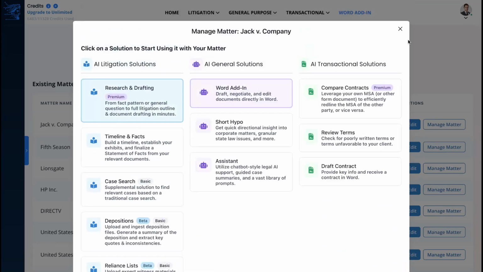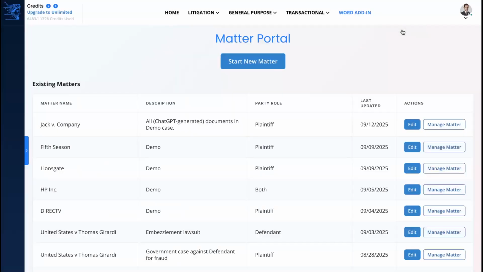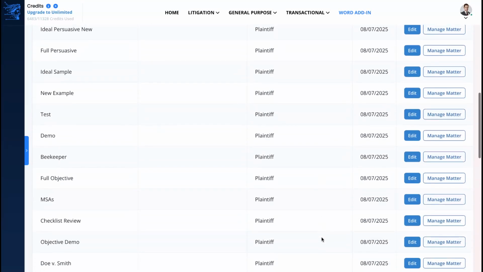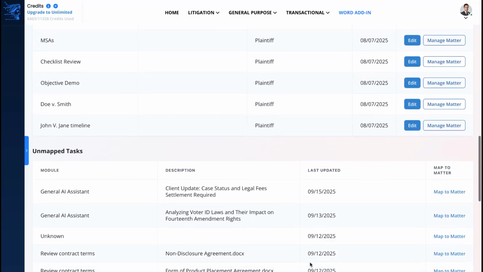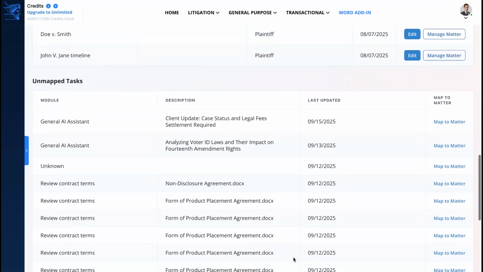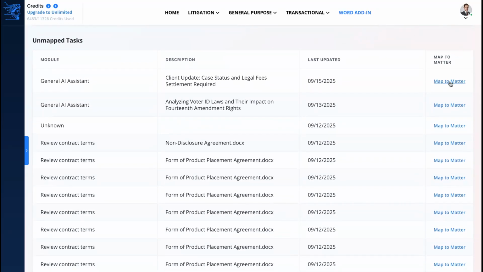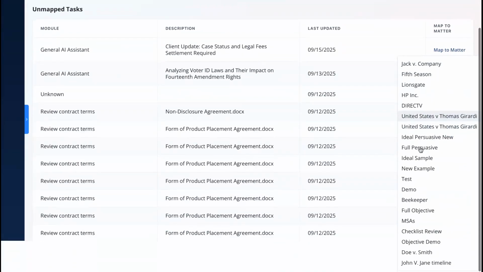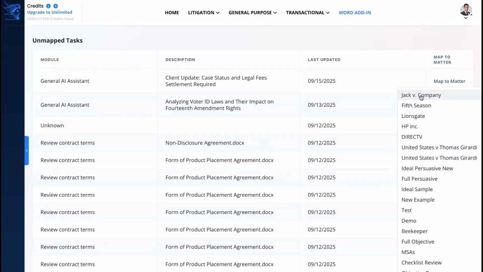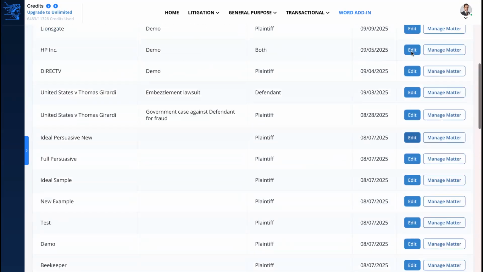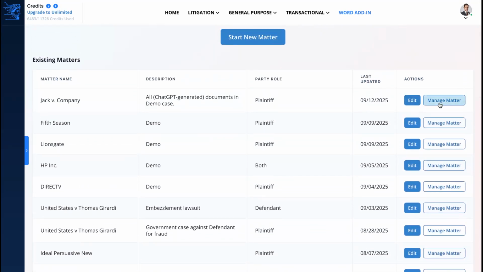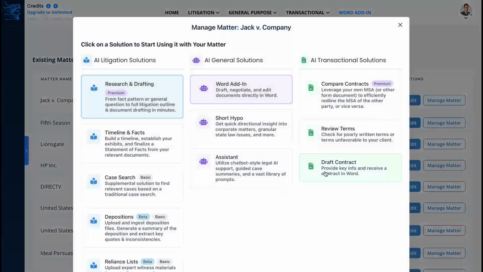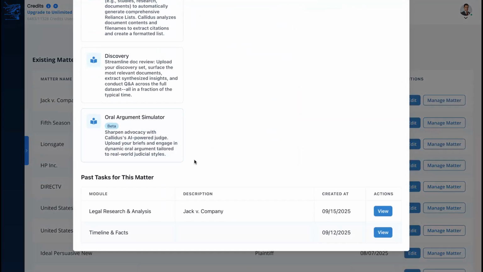Now, let's say you've created a matter and you've started to do some work, and perhaps you want to link that task to a specific matter. You can always scroll down to Unmapped Tasks, find your task, and then Map to Matter, and it'll list out all of your new matters. Once you map, you click Select, and you can always verify that the task has been linked by clicking Manage Matter in your matter. Scroll down, and you have your past tasks.